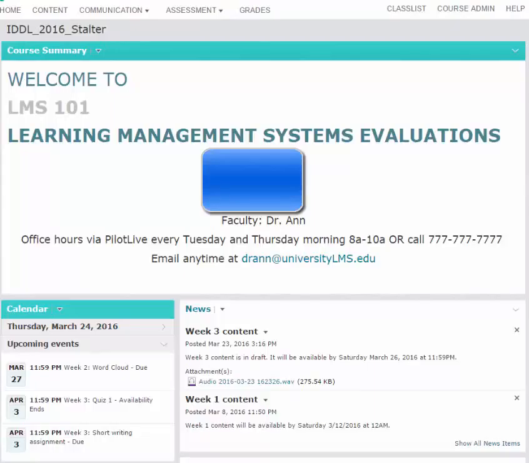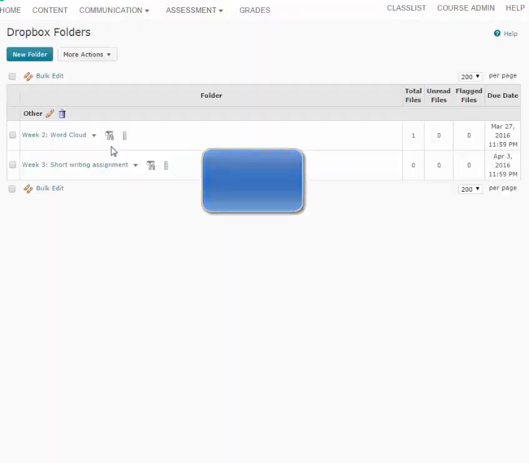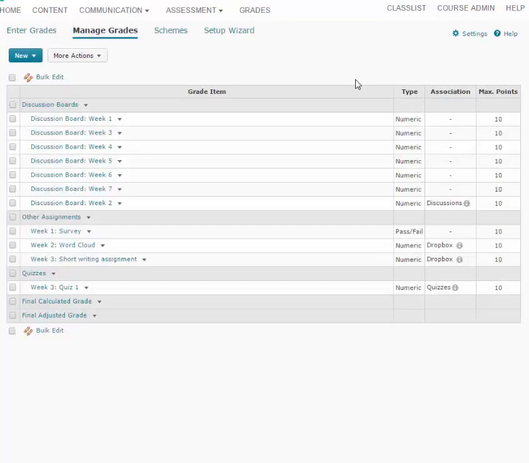Creating Dropbox assignments in D2L is very easy and has logical flow. The Dropbox assignments are created through the Assessment tab. Dropboxes can be developed to be aligned with gradebook items. Gradebook items should be aligned with your syllabus. Note here we have item categories of discussion boards, other assignments, and quizzes.